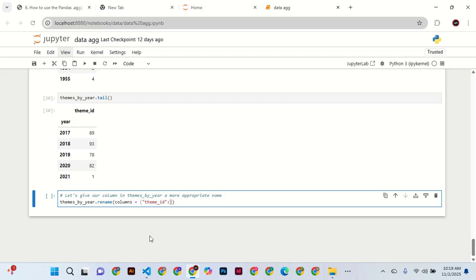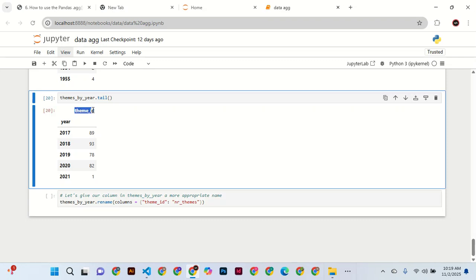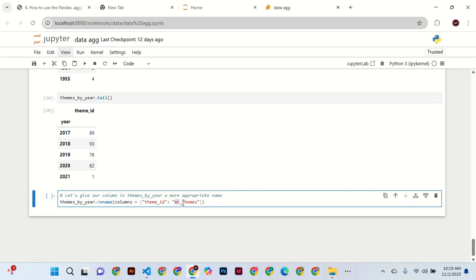So, we are going to rename this. Let's rename it to another name. This name, you can give it any name that you want. And let me number of themes, number of unique themes. Now, instead of this theme ID here, it will be the NL themes, right?